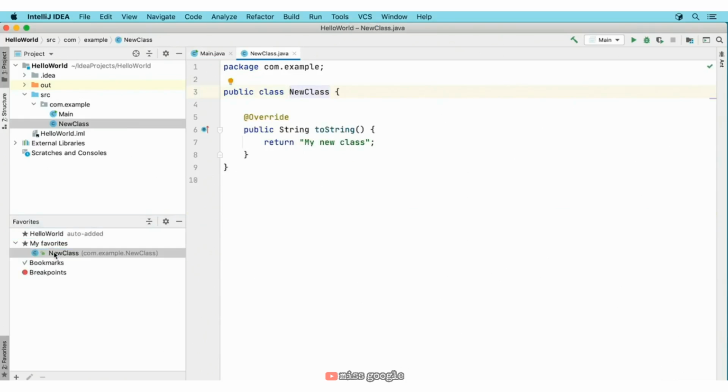So you have control over the positioning of the windows, and you can use all the different tool windows to find your files and navigate your project.